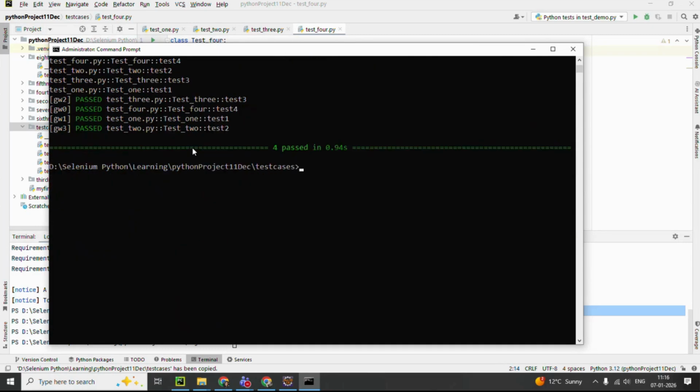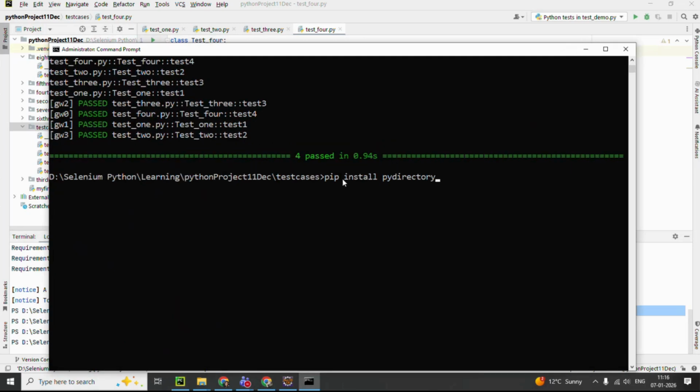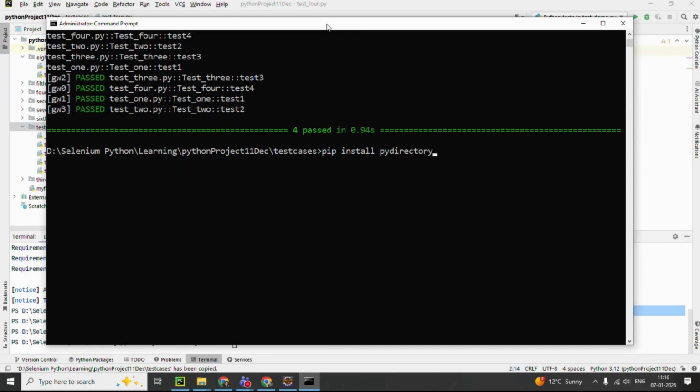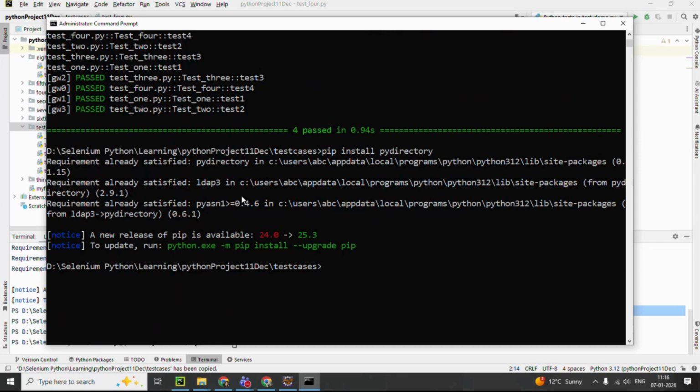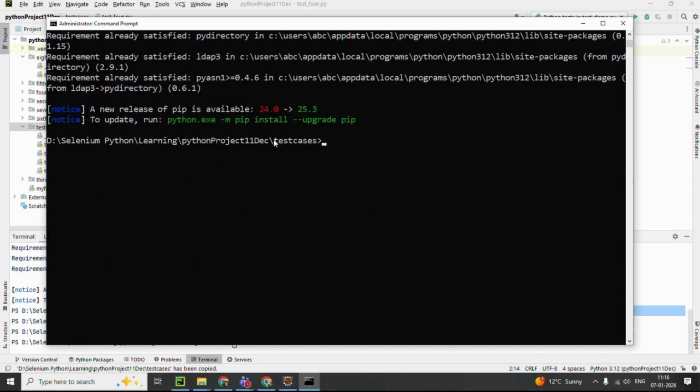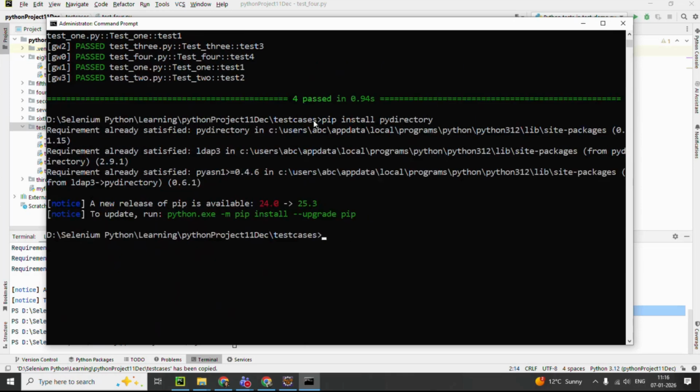Now, suppose it doesn't work properly, sometimes it will give you some error. So what you have to do is write pip install py directory. If it is not working properly, then you have to give this command. It will install the remaining things that are not in your system. It will say requirement already satisfied. So if it is giving you any error, just run this command pip install py directory. Which test goes in which part is not decided by you or me. It will be randomly picked.